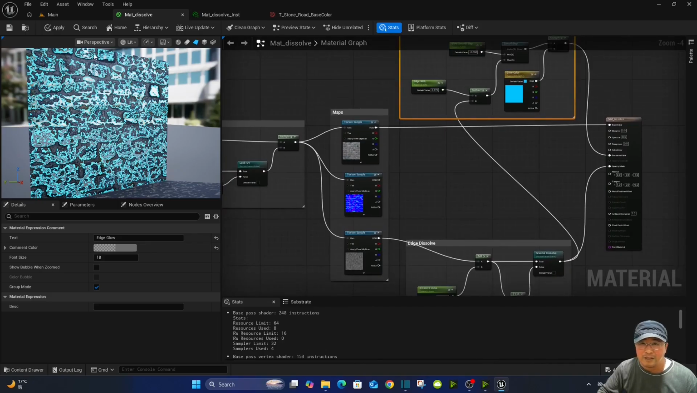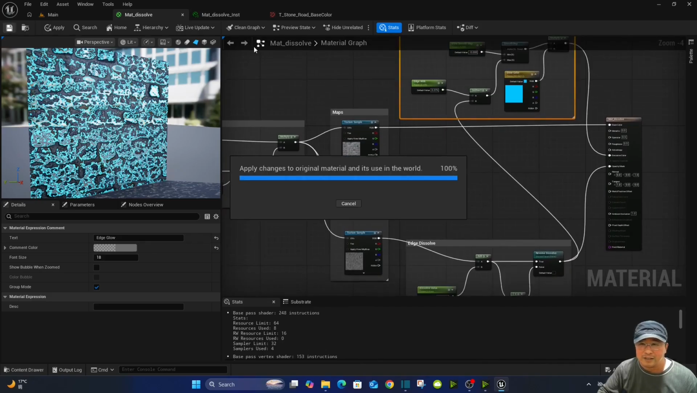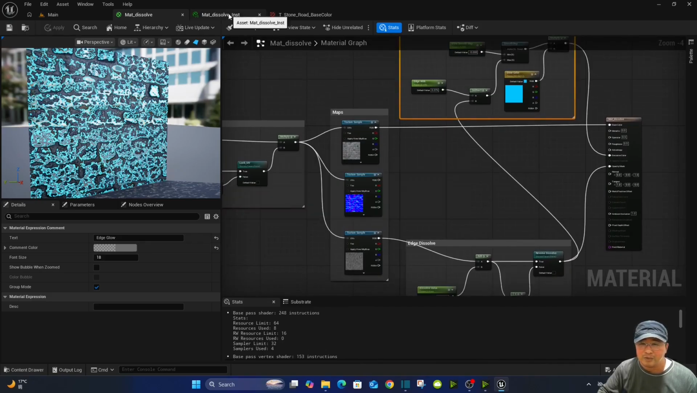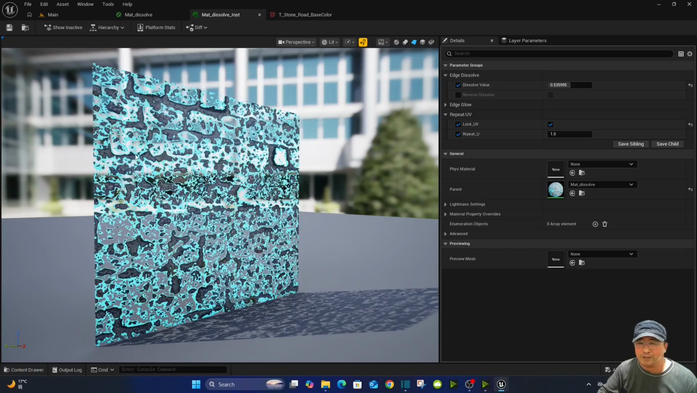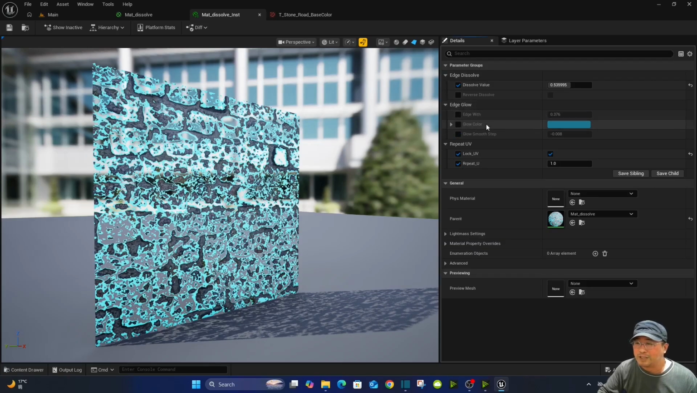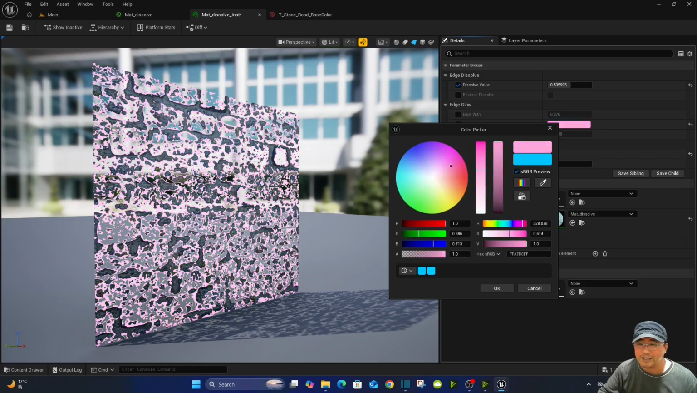Yep, and then we save it, and then we go to the instance, and we have already seen the effect right over here, and there's edge glow parameters, and then we can choose the color from here. Maybe we can change another color. We need to change the color here. Yes, it is nice. Change to this one. Yeah, we can change the color.